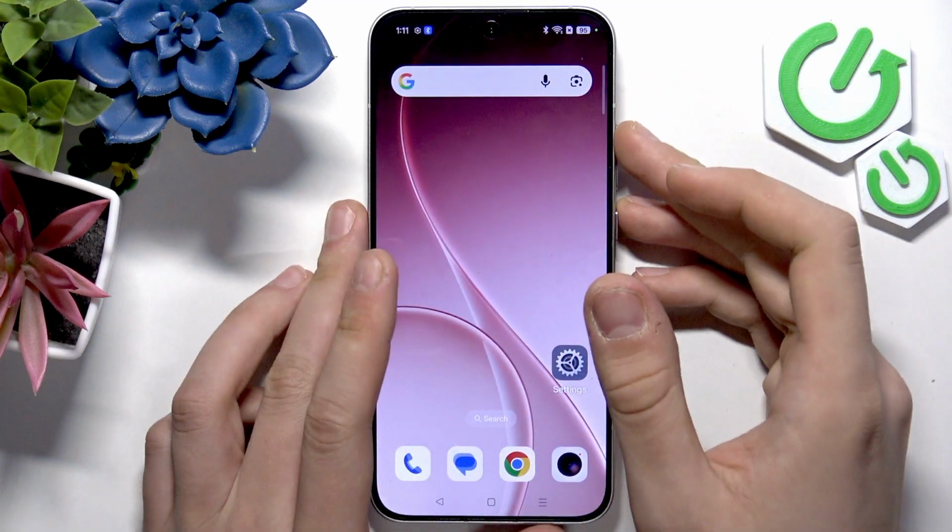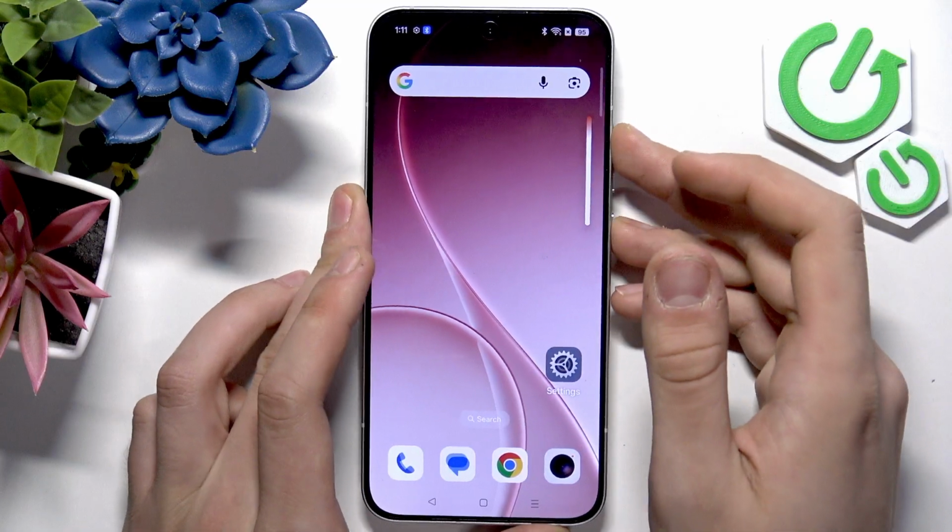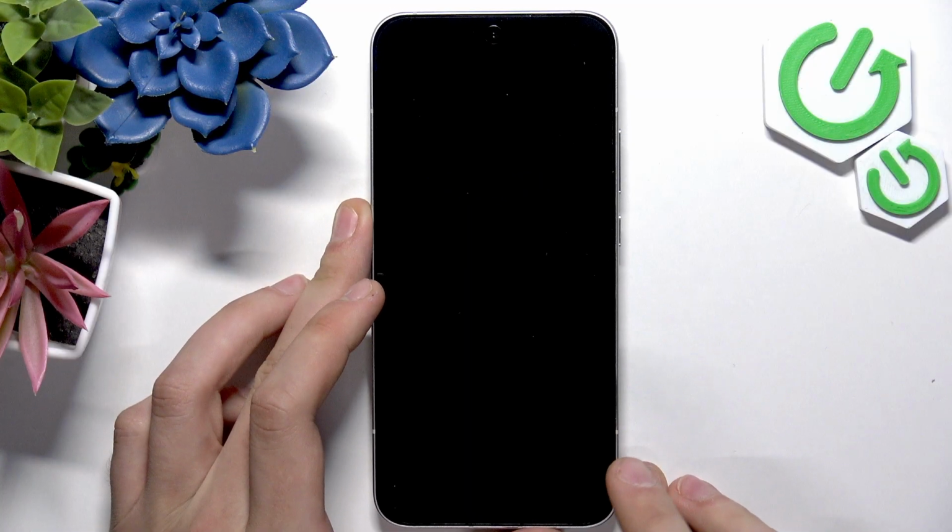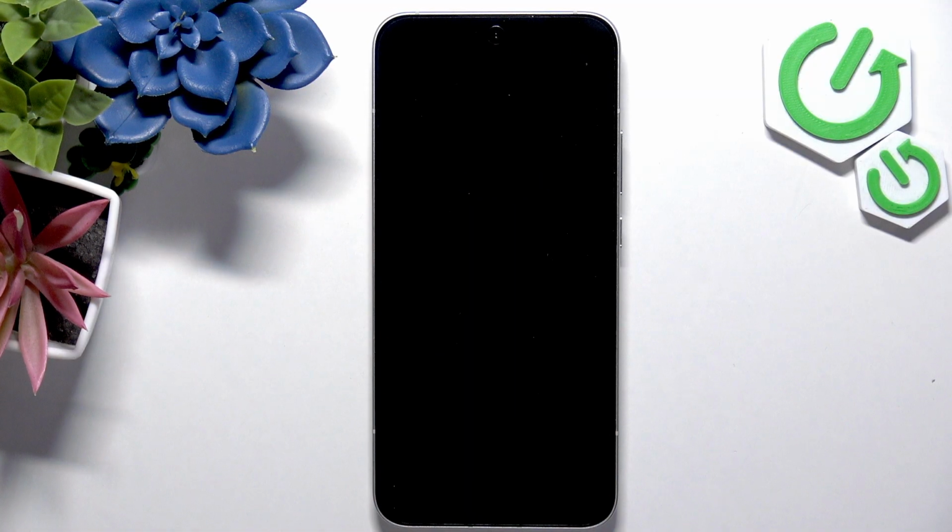If it still doesn't work for you, you need to hold the power and volume up, restart your device over here. This should be working for you. If it still isn't, you need to do a factory reset, and as a last resort, contact device support and tell them that your camera is broken.